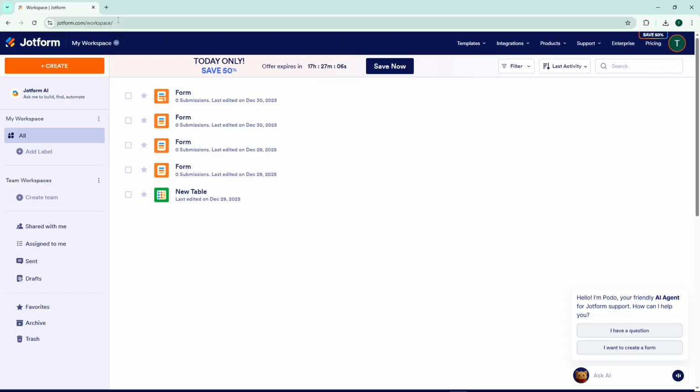First, open your web browser and head over to jotform.com. Once you're there, you'll need to log in using your credentials. Enter your email and password to access your Jotform dashboard. This is where you'll manage all your forms and customize their settings.